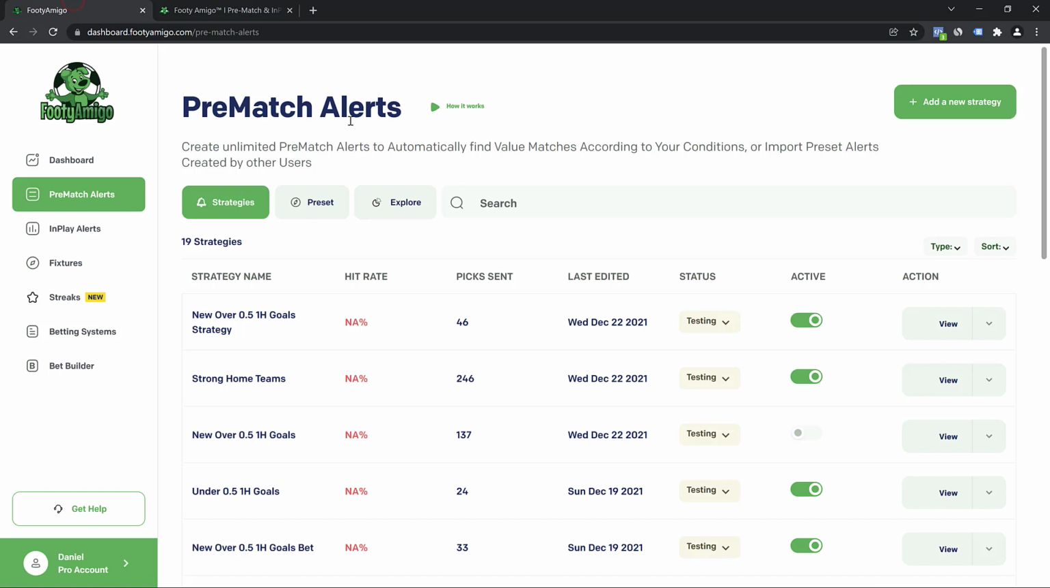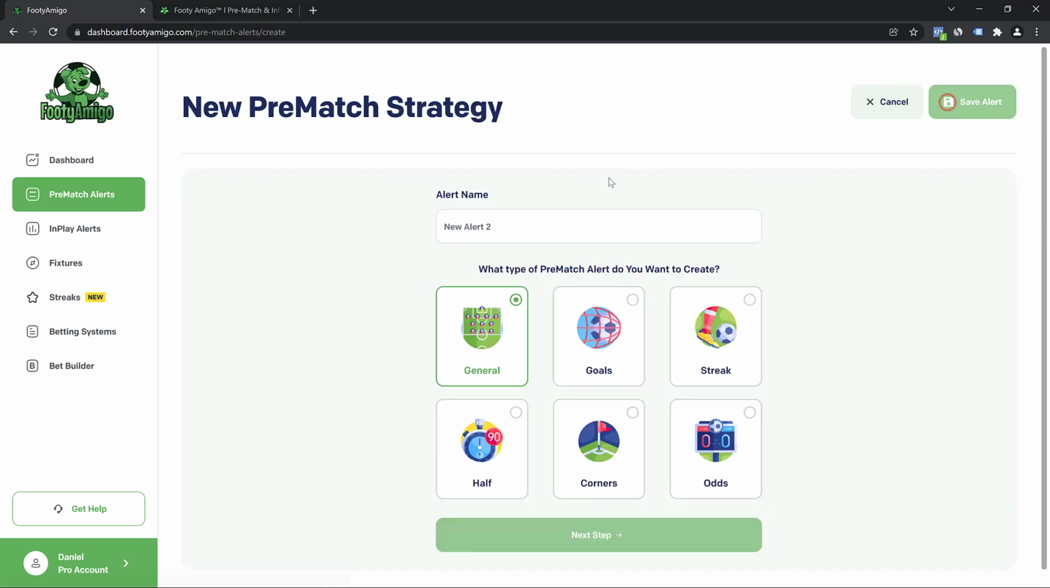Once you have your account created, I want you to navigate to the pre-match alert section, where you can create as many pre-match strategies as you want. To do that, I'm going to click on the green button that says add a new strategy, and then give my strategy a name. For the purpose of this tutorial, I'm going to name this strategy over 2.5 goals by Daniel. Then I'm going to click on next step.